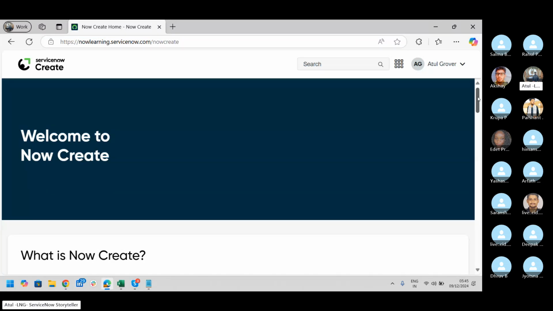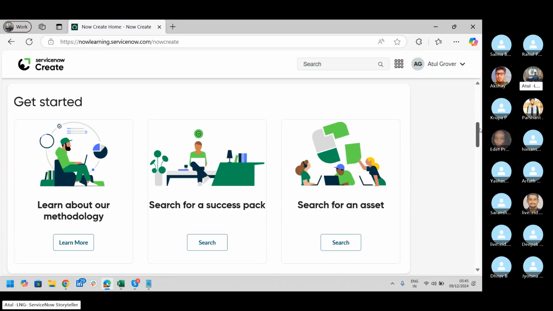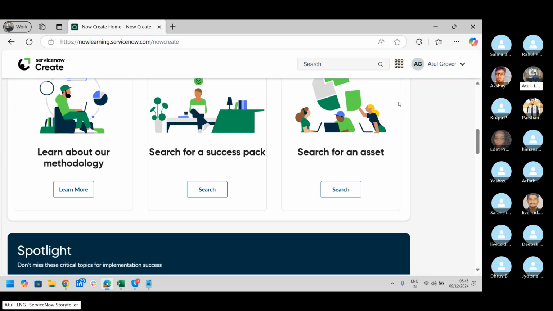This particular place, I'm not going into much depth, but I want you to go to the assets, because this is the important point for you. Click on the search.